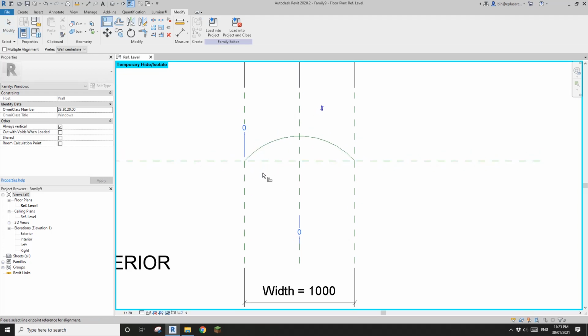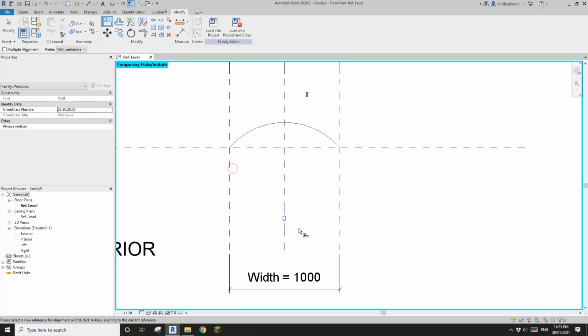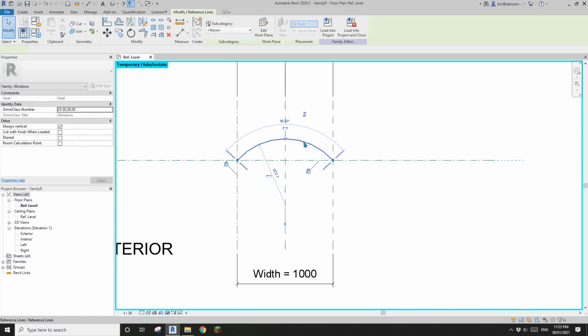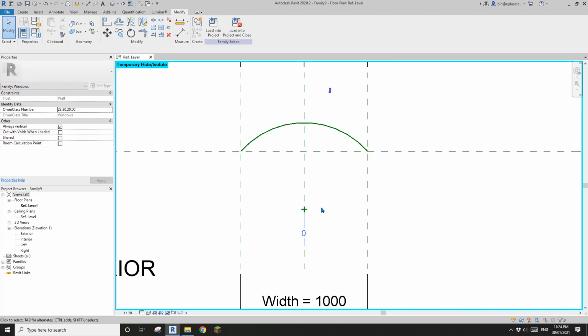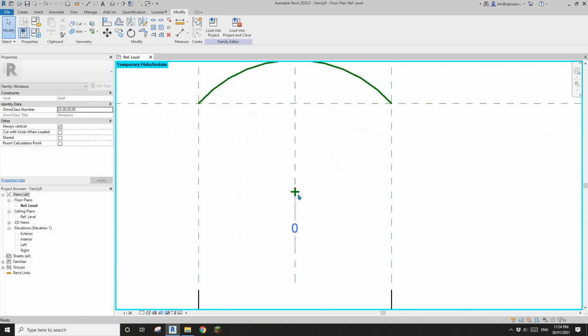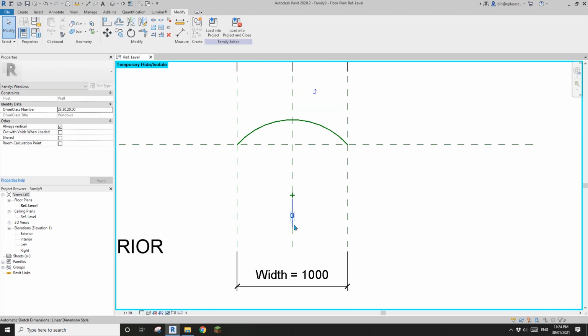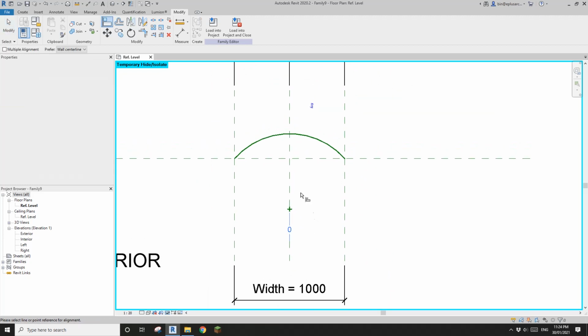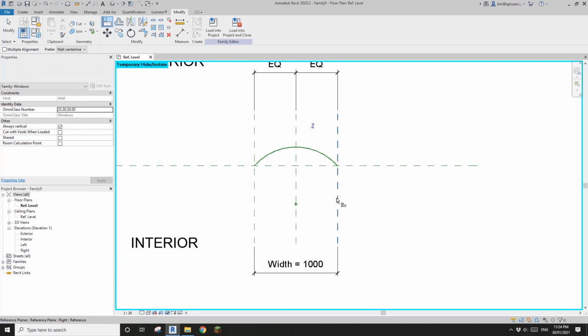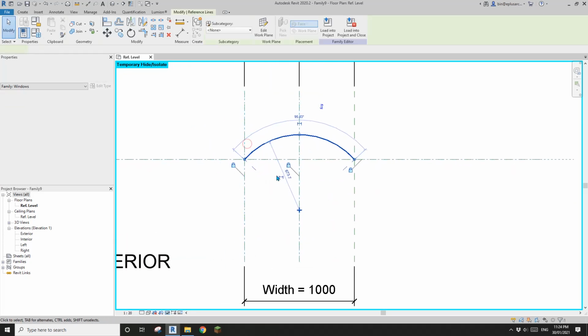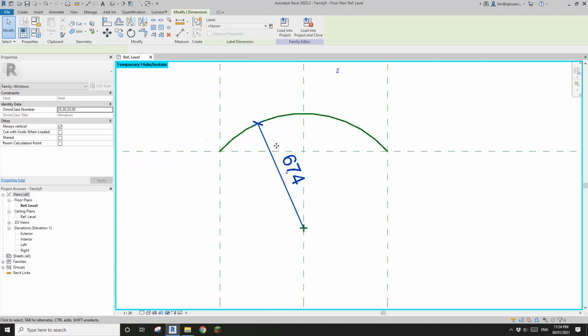So let's do AL, align reference plane, and this end lock. For this one, I'm going to turn the center mark visible. Check this one, so we will see this. I'll use TL to make it thicker. Then for this 0 temporary dimension, I'll use AL, align, and then lock. So it's locked. Then we're going to add a radius parameter.